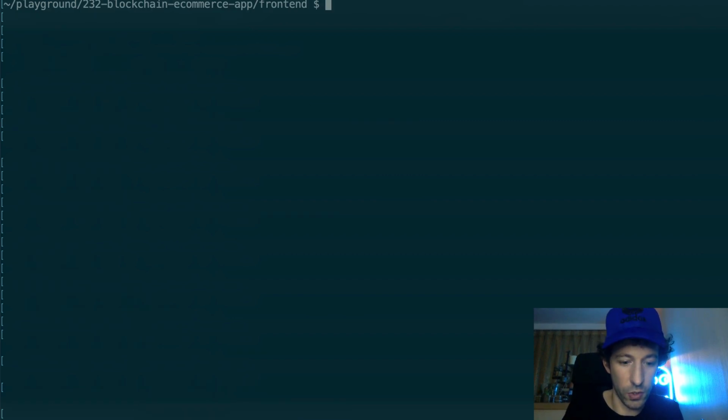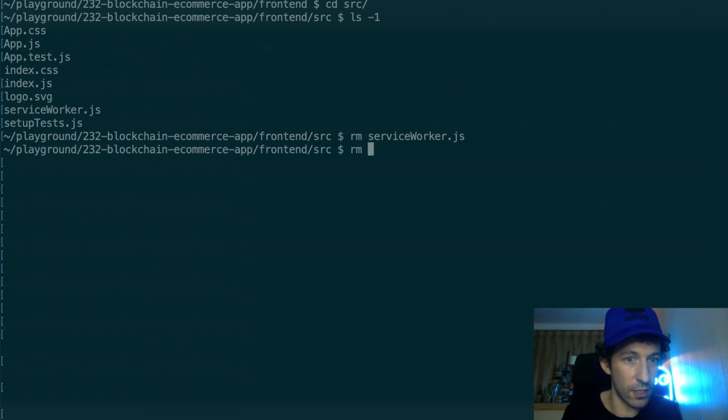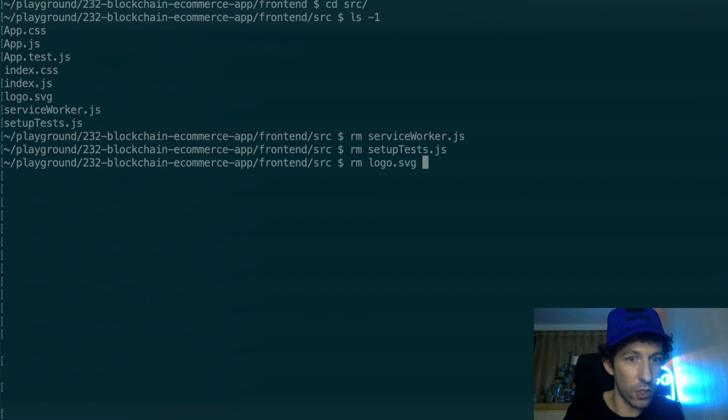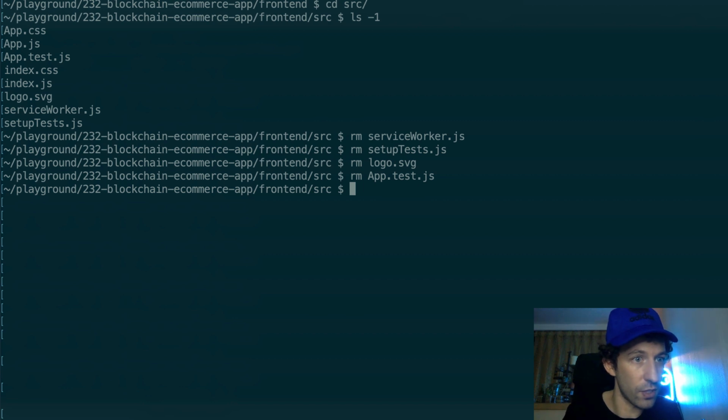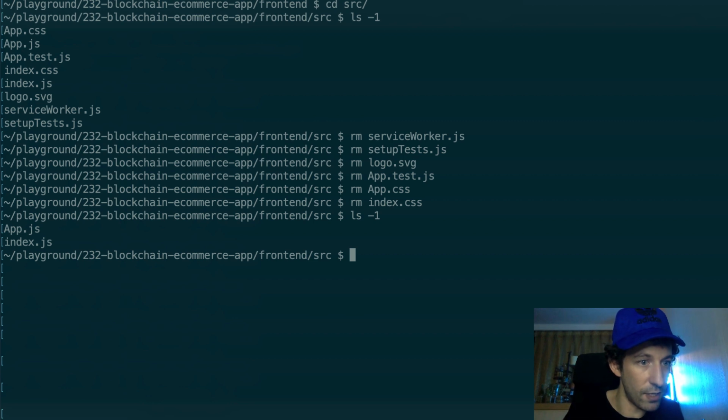At first, we're gonna do some cleanup. So you go in the src directory, that's where we're gonna have all our JavaScript code. And so by default, Create React App puts a lot of useless stuff. So I like to have a clean folder. So service worker, don't need. setupTests, don't need. Logo, don't need. App.test.js, don't need. What else? All the CSS, we don't need this. index.css, don't need. Okay, let's see. So we just have index.js and App.js, super clean.